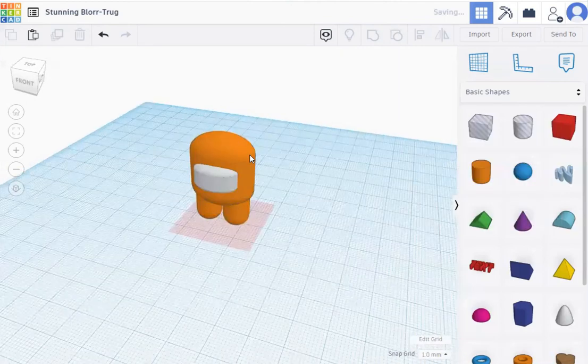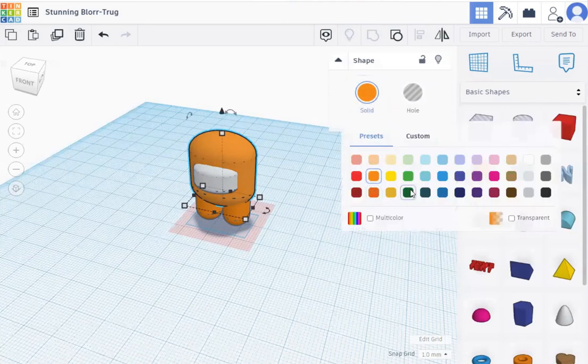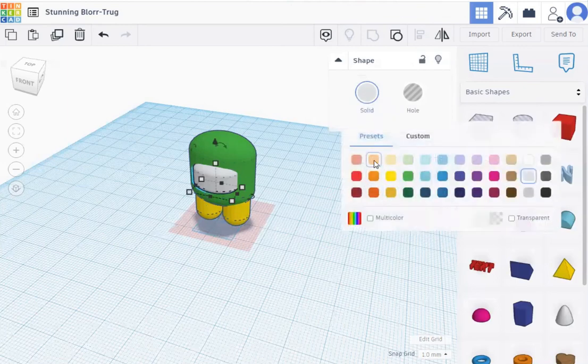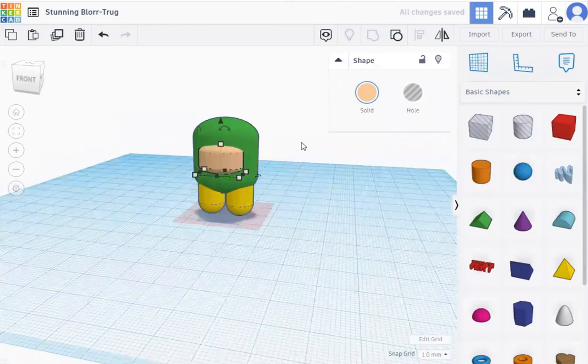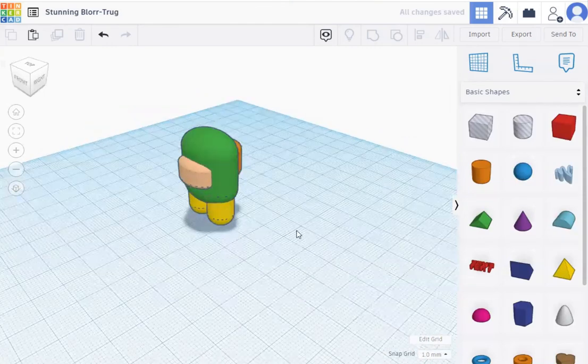To make small changes, we can double click on our grouped object and select the individual elements to change them. Here you can see I change some of the colors. When done, simply click away from the object. And voila! One 3D model of an Among Us spaceman.